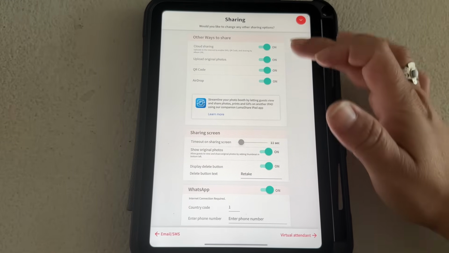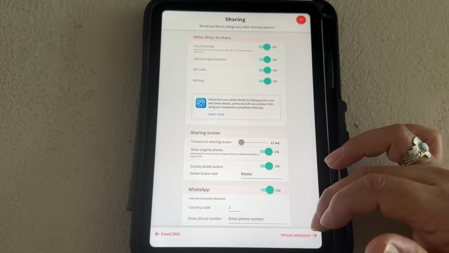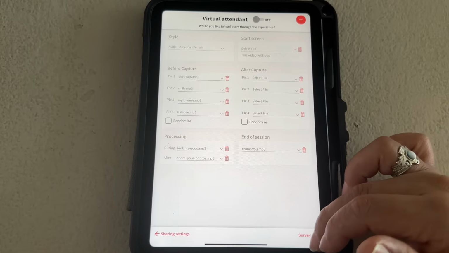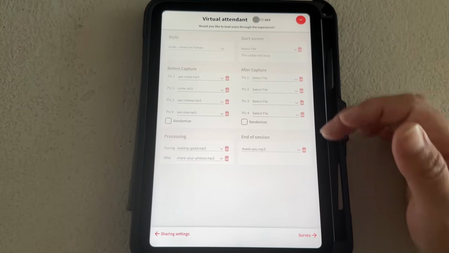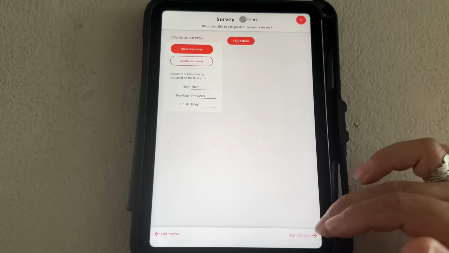Share settings. I make sure all these are checked off. I give them about 11 seconds, and then it goes back to default. I will not have a virtual attendant, but there's sometimes where you want to have it talk to you. You can just enable that.